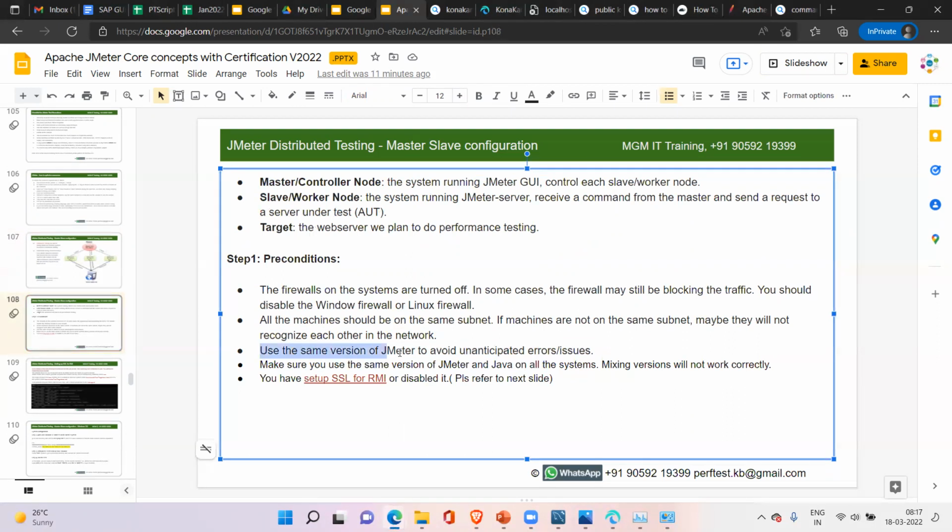Use the same version of JMeter on all the machines. Let me add this point: on all machines used for distributed testing, use the same version of JMeter, and make sure you use the same version of JMeter and Java on all the systems. All the machines should have the same version of Java. And what is the command to check the Java version, Achyut?